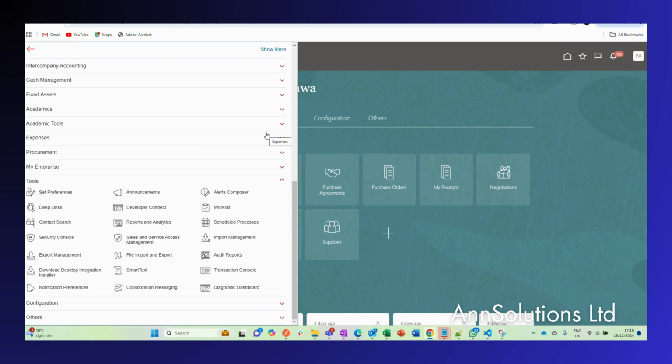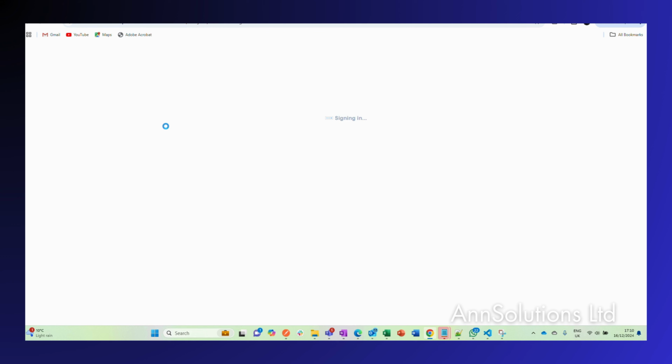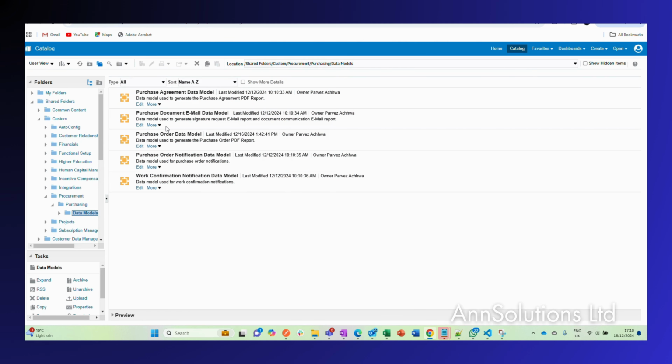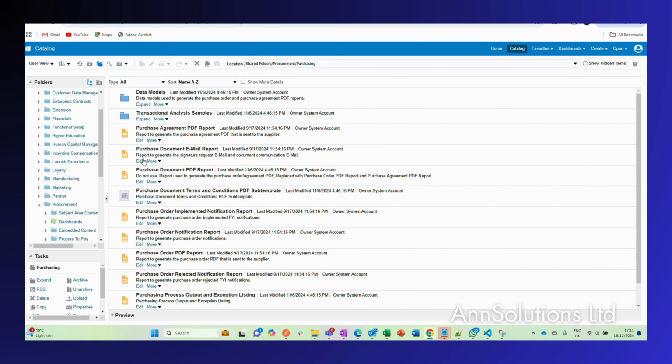Now, in order to do any customization to the data model, first of all, you have to take a copy and put it in the custom folder. Once you put it in the custom folder, you'll be able to change it, because if tomorrow Oracle overrides, they won't be touching your custom folder, custom data model. So take an example of this one. You have to come to procurement, come to purchasing. Within purchasing, you'll find the data model. So you can just copy this particular folder structure as it is.